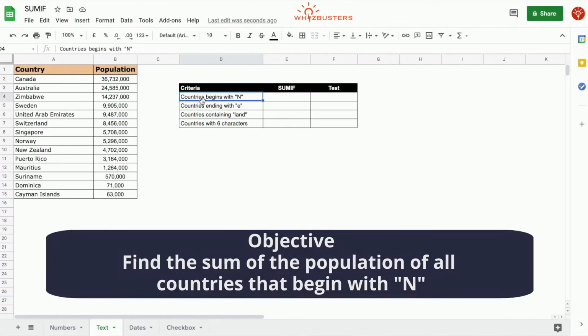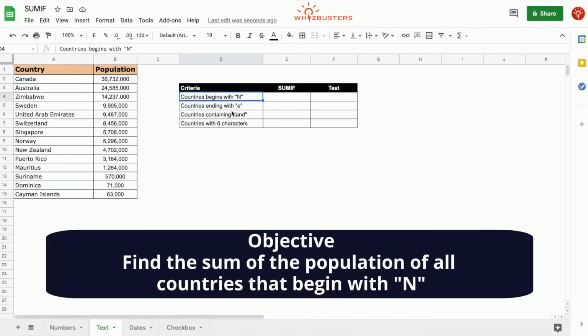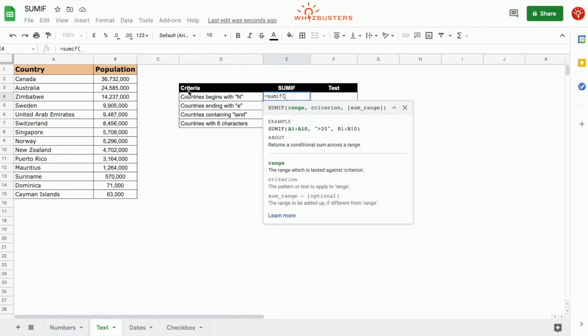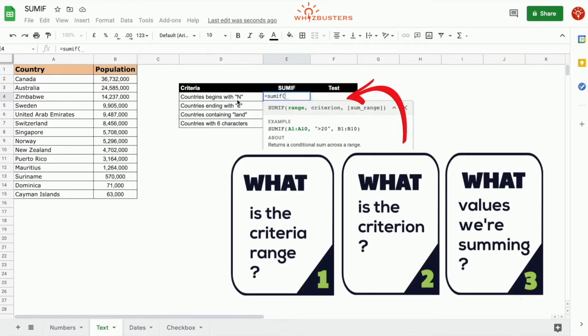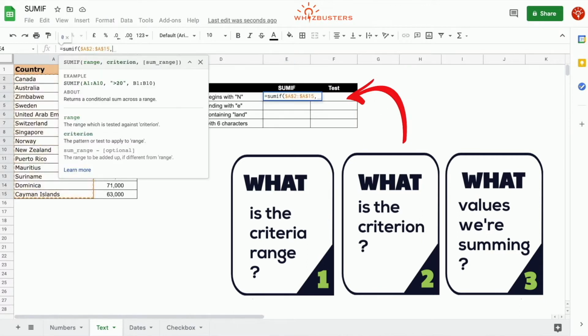In the first row, the objective is to find the sum of the population of all countries beginning with N. So if we type in equals SUMIF, the first parameter is the range which is tested against the criterion. Since the countries are being tested in this criterion, we should choose the range A2 to A15. The second parameter is the criterion, and that is the countries that begin with N.